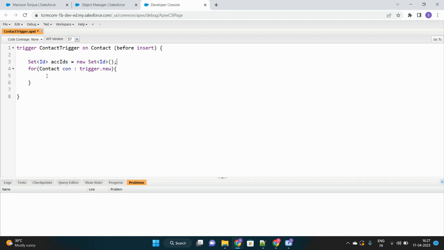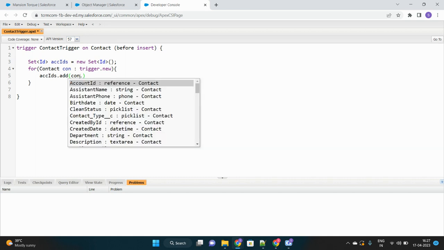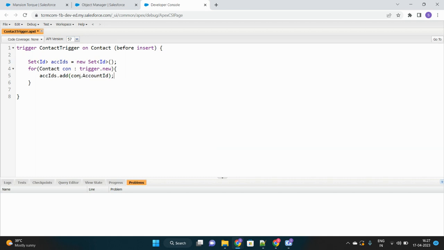Why am I doing this? Because I want to collect all the IDs of the accounts related to these contacts so that I can fetch them at a later point of time. Let's add the ID, which can be found inside contact.AccountId. Okay, I have just stored them.